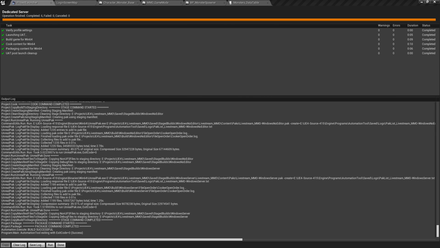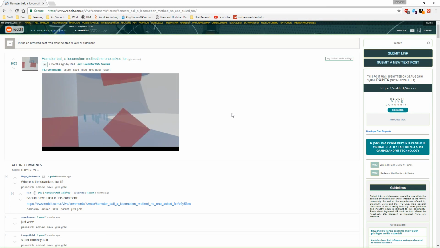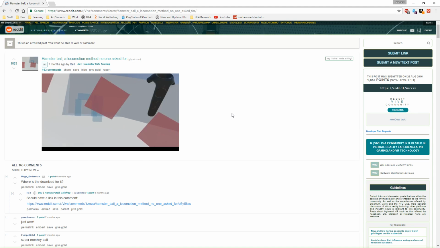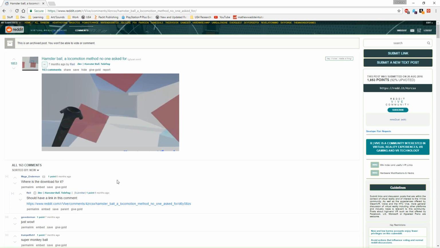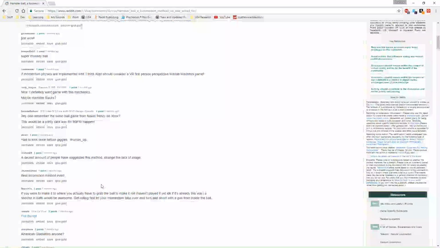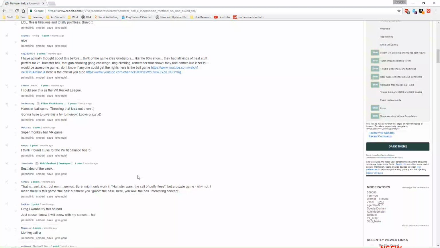For anyone who's wondering, this is what he is bringing up right here. Basically you simulate like you're in a hamster ball and you use the Vive controllers to grip the ball and basically push yourself. That's kind of cool. I wish he said how he did it for the most part, but it shouldn't be too difficult.